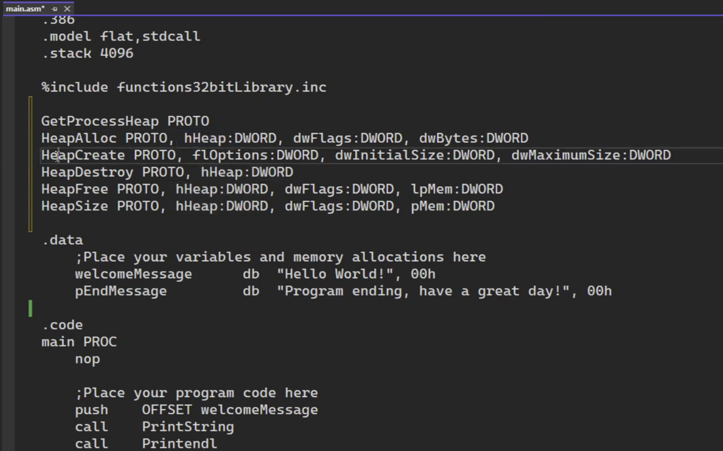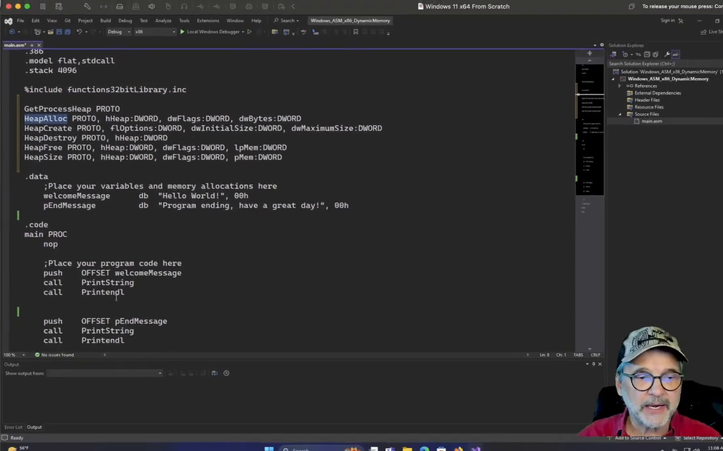And then you can also create another heap. You can destroy a heap. You can free up a heap. Now, you're not actually freeing up the heap. You're freeing up the memory that you've allocated within the heap for you to use. And you can also get the size of the heap. So there's all kinds of things you can do here. We're mainly going to use the get heap process, and we're going to use the free, and we're going to use the allocate within the heap. So let's go ahead and get started with that.